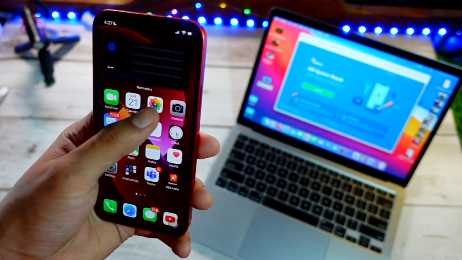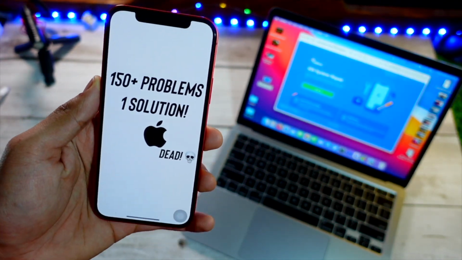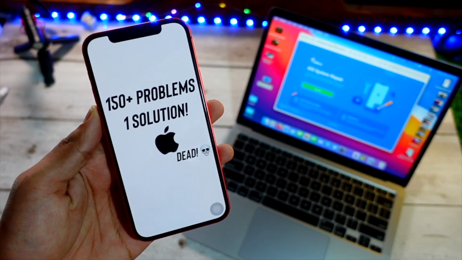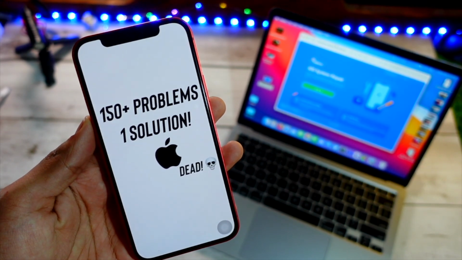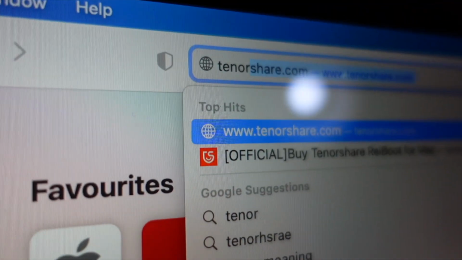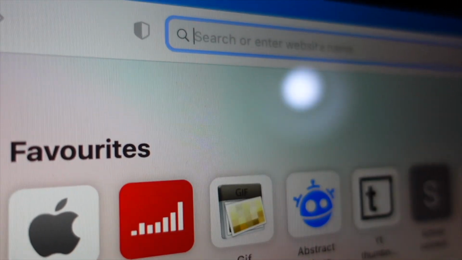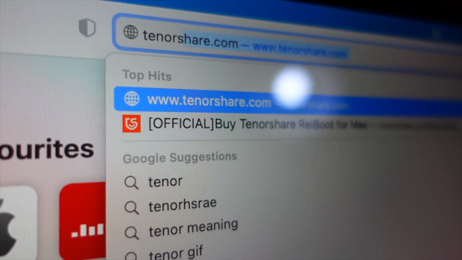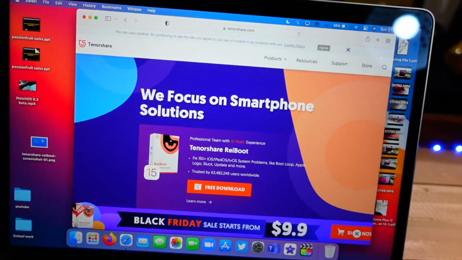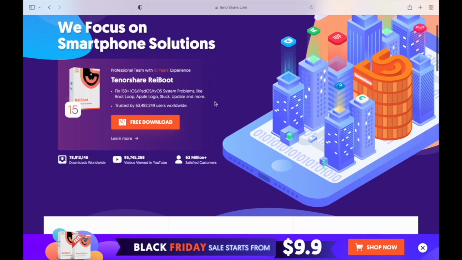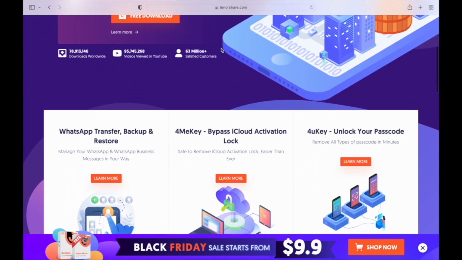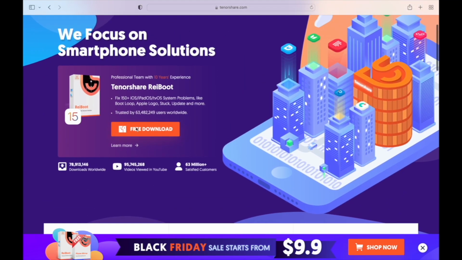Now the question is how to download Tenorshare on your Windows machine or on your Mac. In order to download Tenorshare on your Mac or Windows is really, really easy. Just go down there in the description. I have provided a link. You have to click on that link, and after clicking on that link, you will be redirected to the Tenorshare website. After going on that website, you have to do all of these steps that I'm doing in front of your screen, and you will be good to go. That is that simple to install Tenorshare on your Mac or Windows machine.